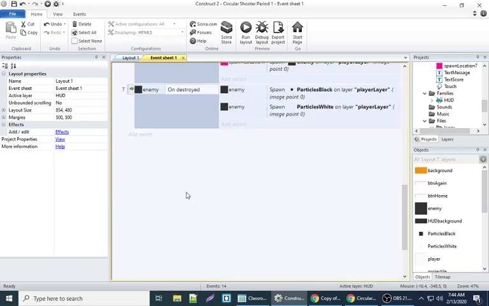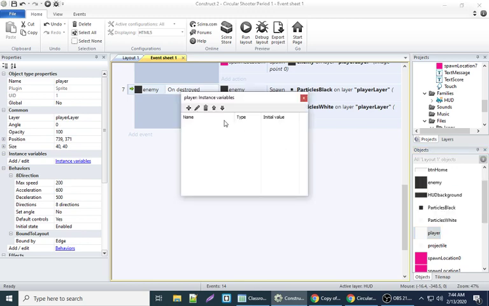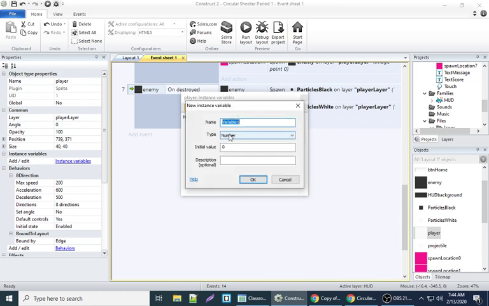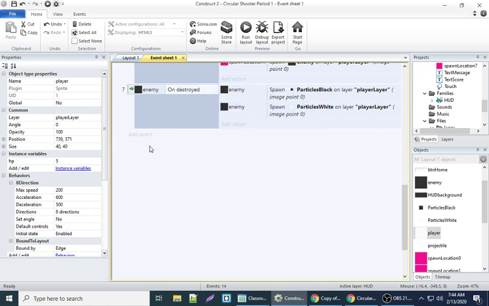So here is where I have my isAlive variable, and I'm going to go to my player first. I'm going to right-click on my player, and I'm going to go to Instance Variable. On Instance Variable, I'm going to add a new variable. I'm just going to go HP for short, and I'm going to give the player 5 hits. So we can take 5 hits in this game before the player actually does anything.